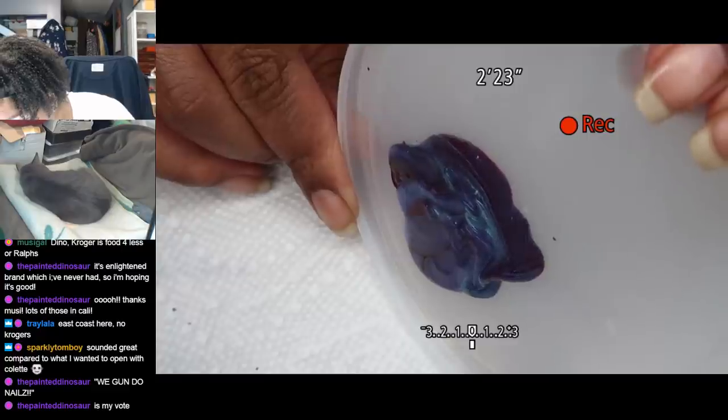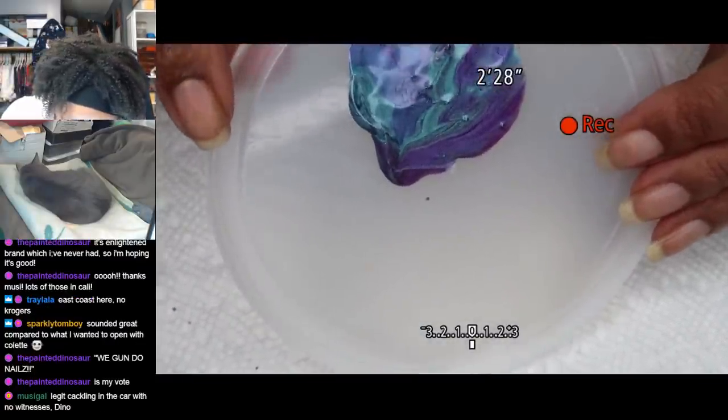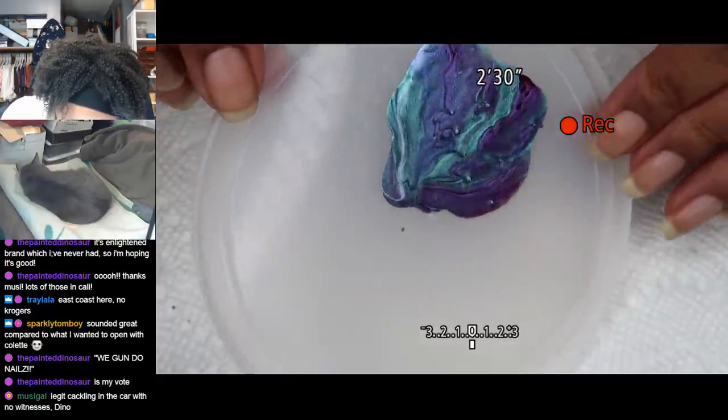I guess that means different things in different industries. The nail polish money shot.